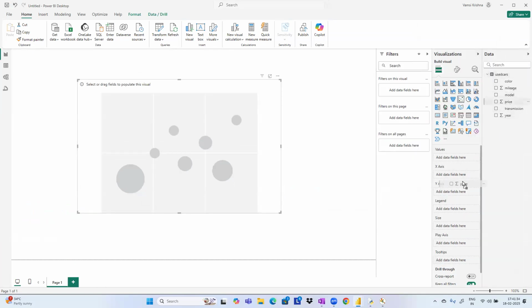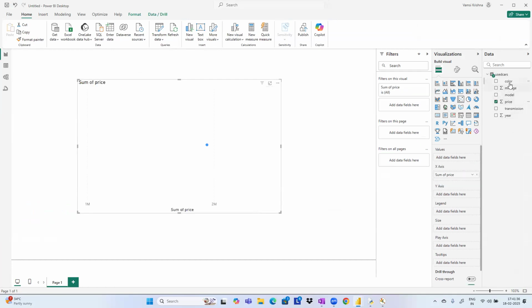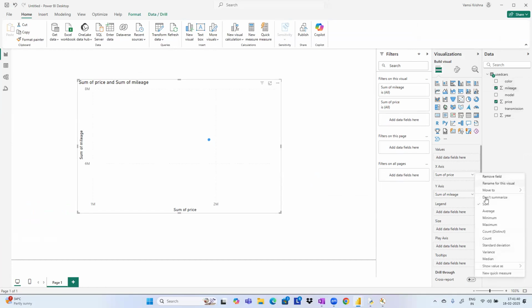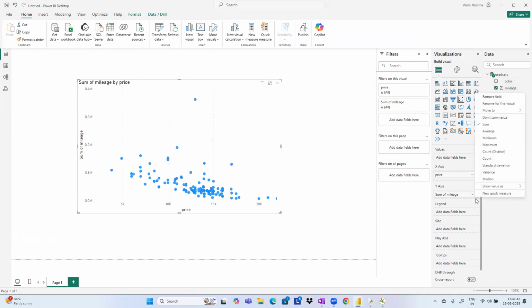On the x-axis, I require the price. On the y-axis, I require the mileage. Don't worry, later you'll understand all these options. It is summarizing the data, but I don't want to summarize the data.